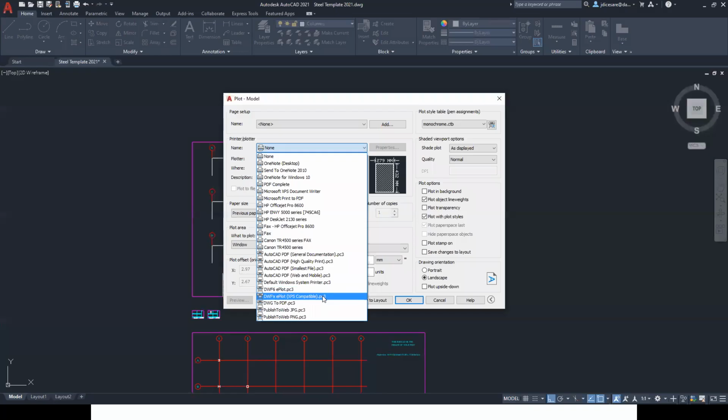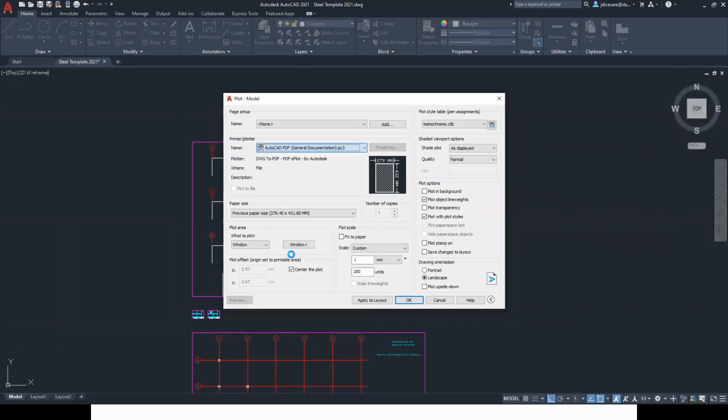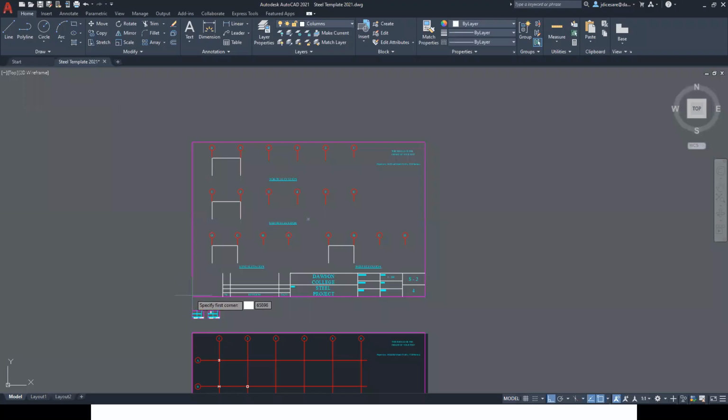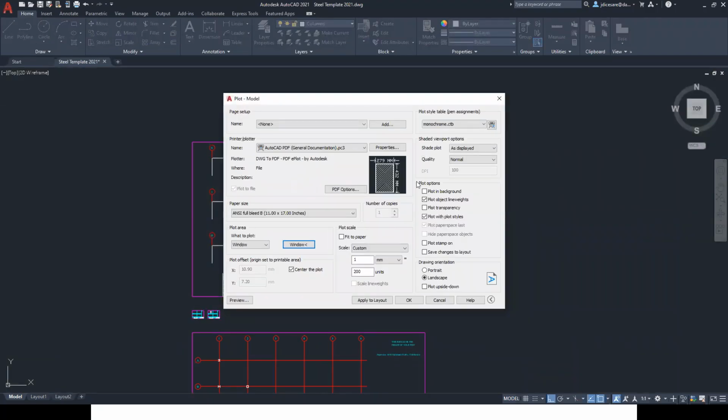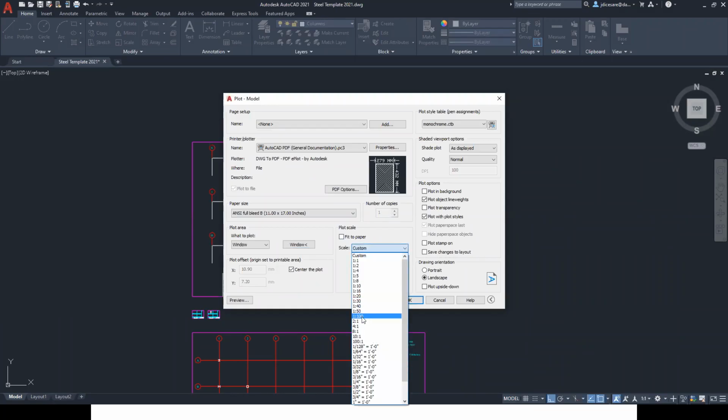This is the AutoCAD PDF. And then if you were at school, you would have picked the printer that's in the lab. And of course you pick a window. I'm going to go from here to here. And now of course I'm going to change the scale, 1 to 200. That's the scale of my drawing.